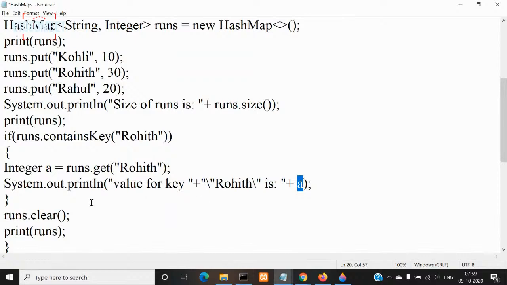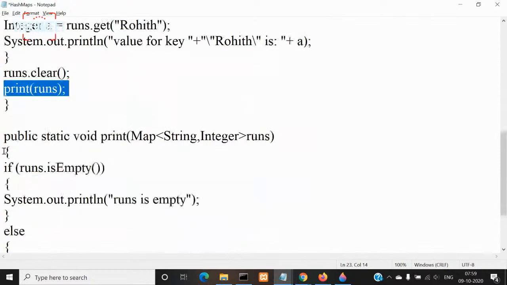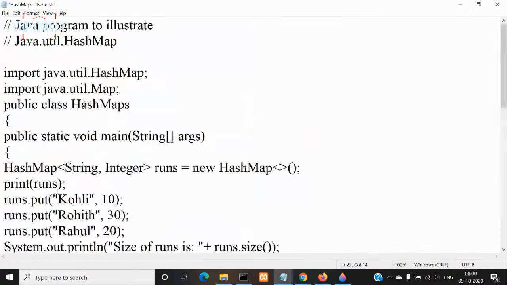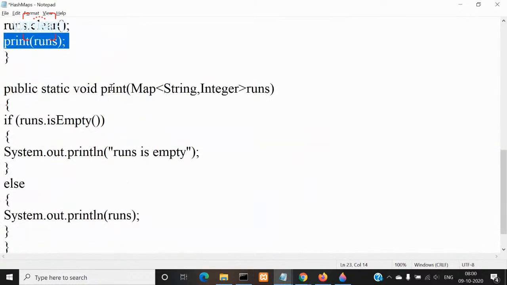Then runs.clear method, what is it going to do? It is going to clear all the elements of the hash map, right? Then I'm making a call to a method called print method. I've defined that print method at the bottom here, public static void print, because you have only main method in this class. And if you want to make a call to this print method from the main method, even this print method also must be a static method, because main can call only other static methods in the same class. So I'm defining this also as public static void print.